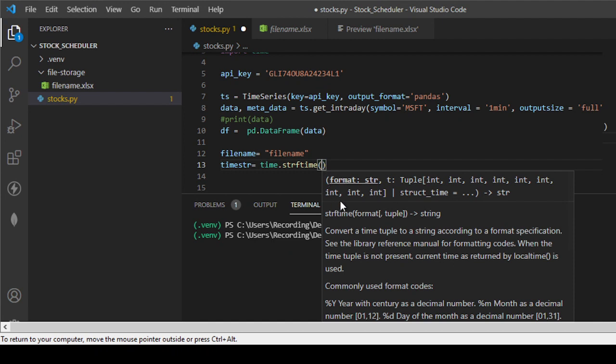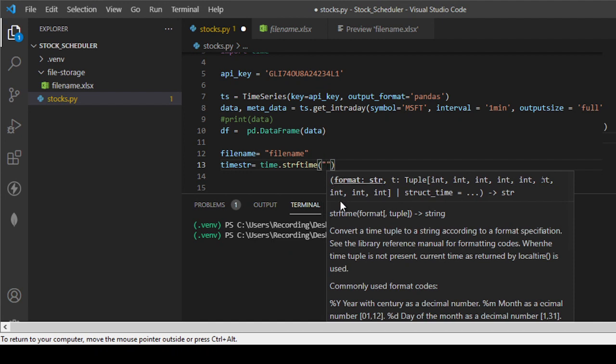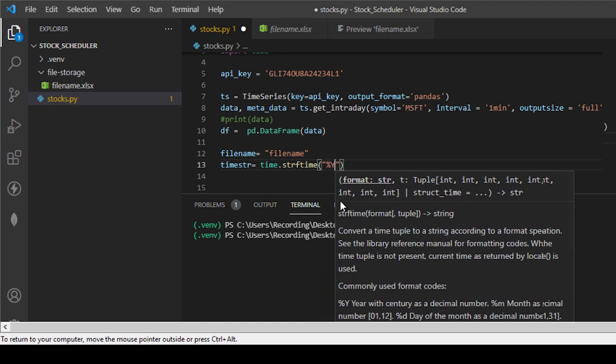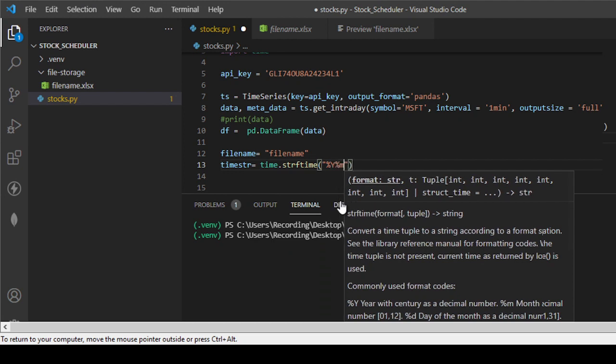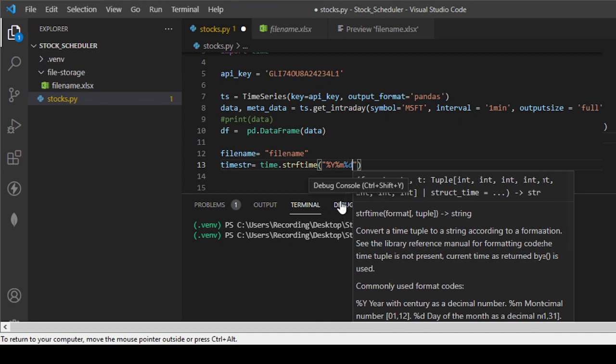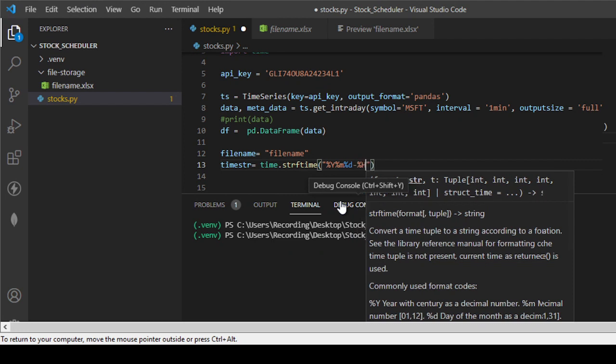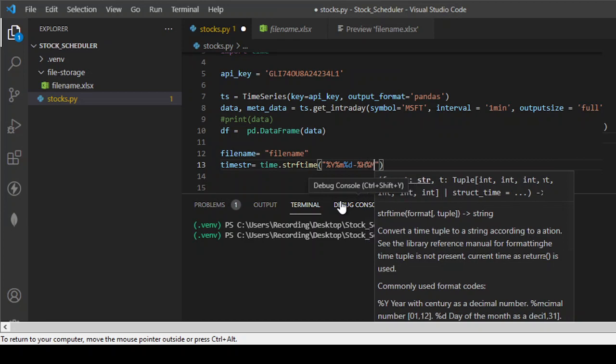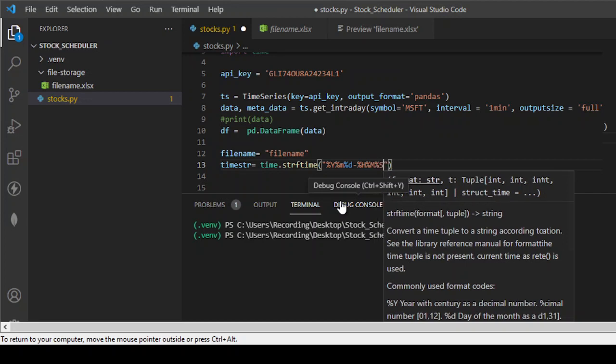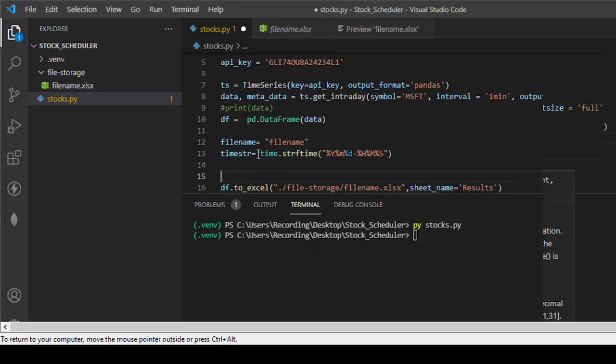Then for the format, I'm going to specify %Y for the year, %m for the month, and %d for the day. Dash, I'm going to include the %H for the hour, %M for the minute, and %S for the seconds. Okay, so I guess that makes sense. So this is now our timestamp.